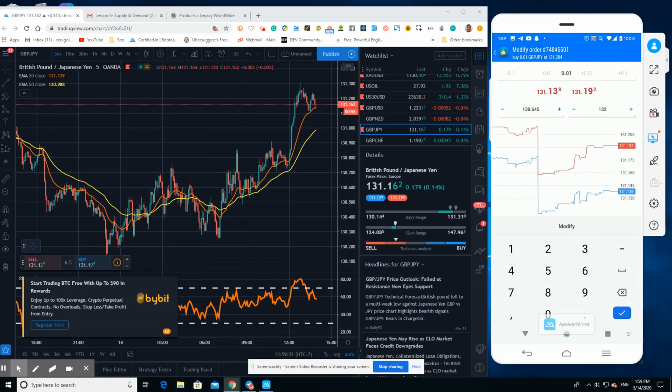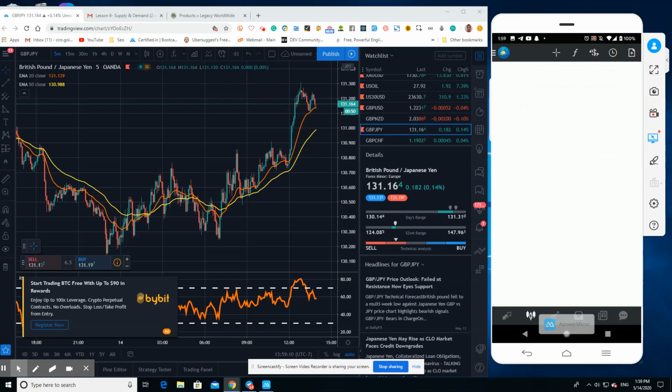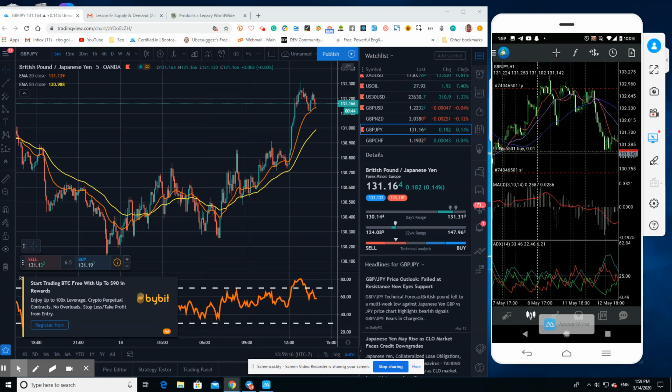Okay, so 132.839 and modify order. Okay, and if we go back to the trade now, as you can see, our take profit moved up quite a bit. Okay, and so you can do that anytime you want.